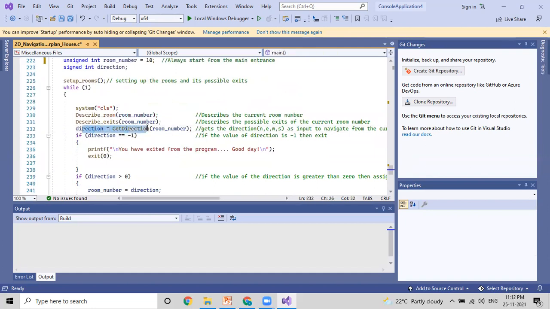So it returns -1. Direction will be -1. Then it will check this condition. This is true. Then it will tell you have exited from the room. Good day. Right? Understood now? Yeah. In this way, the flow of the program works.